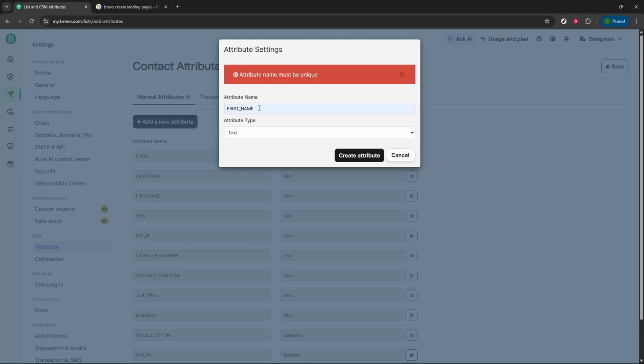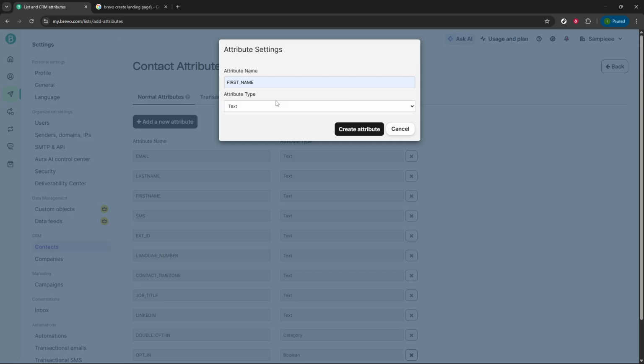If you want to capture one or more choices from a defined list, like different newsletter types, interests, or product categories, select category or multiple choice. This keeps your data tidy by limiting entries to the options you define, which helps avoid inconsistent values and makes segmentation more reliable.